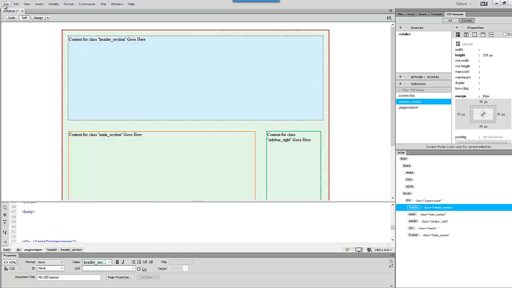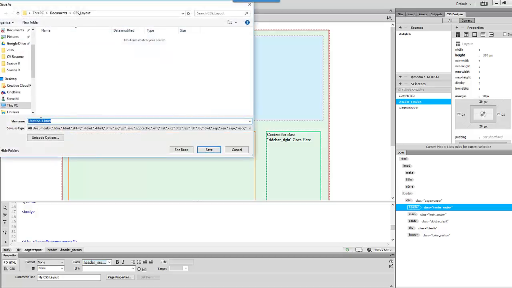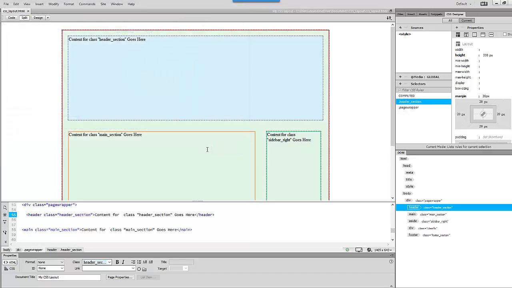What I highly recommend, and something we should have done way, way earlier, is save your work. So make sure you save your work. Give it a name like CSS_layout.html. You need the .html extension. So let's save it like that. And again, if you do this assignment, please remember earlier on to start saving your work to avoid any headaches.